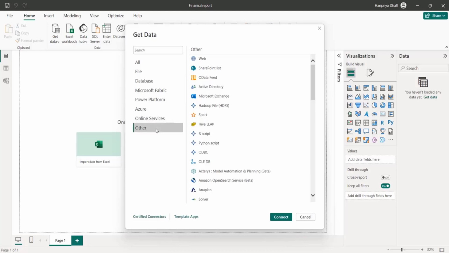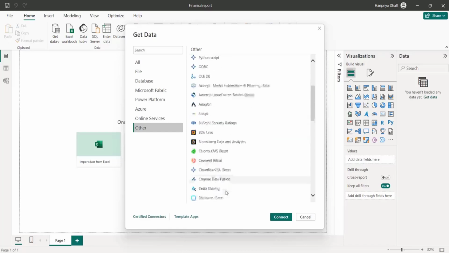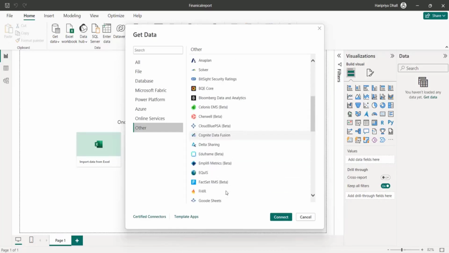In the other category, you can see Web. You can connect to data sources this way: if some of the data is available on your websites, you can connect with the Web option. Similarly, you can go for the OData feed, Microsoft Exchange, Hadoop file, Spark, Python script, ODBC, Amazon OpenSearch Service, and many more are available.